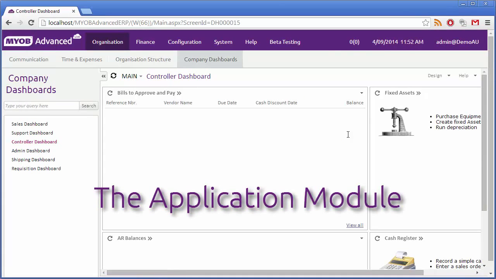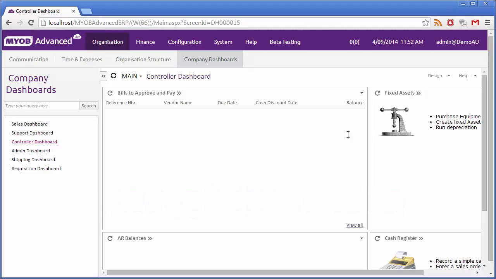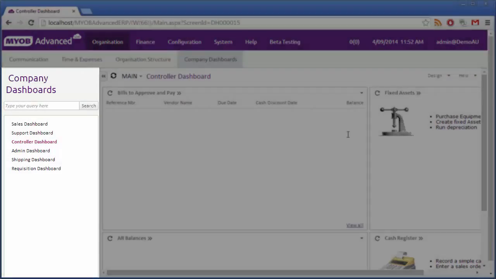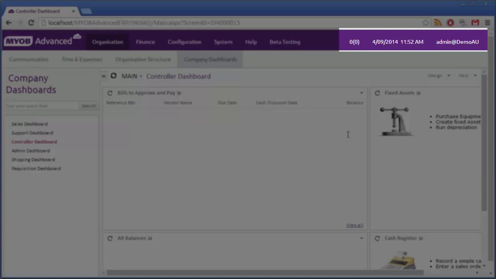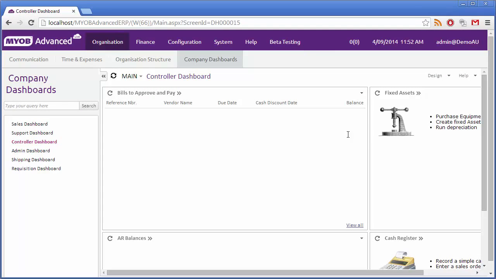Once you've logged in, you'll be presented with the MYOB Advanced screen. You'll see the main working area, the main menu, the navigation pane, and the info area at the top right-hand side of the screen. After logging in, my main working area contains the user's individual dashboards that display the information the user wants to have at their fingertips.